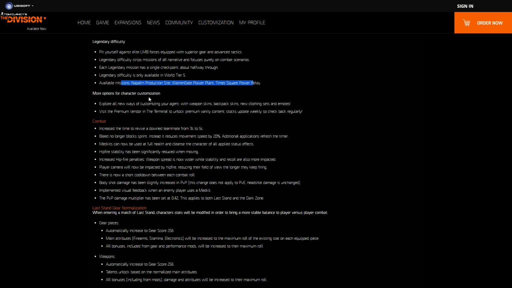More options for character customization. Yeah, they added weapon skins, backpack skins, and clothing and emotes, which you can buy for real money in the premium vendor terminal.